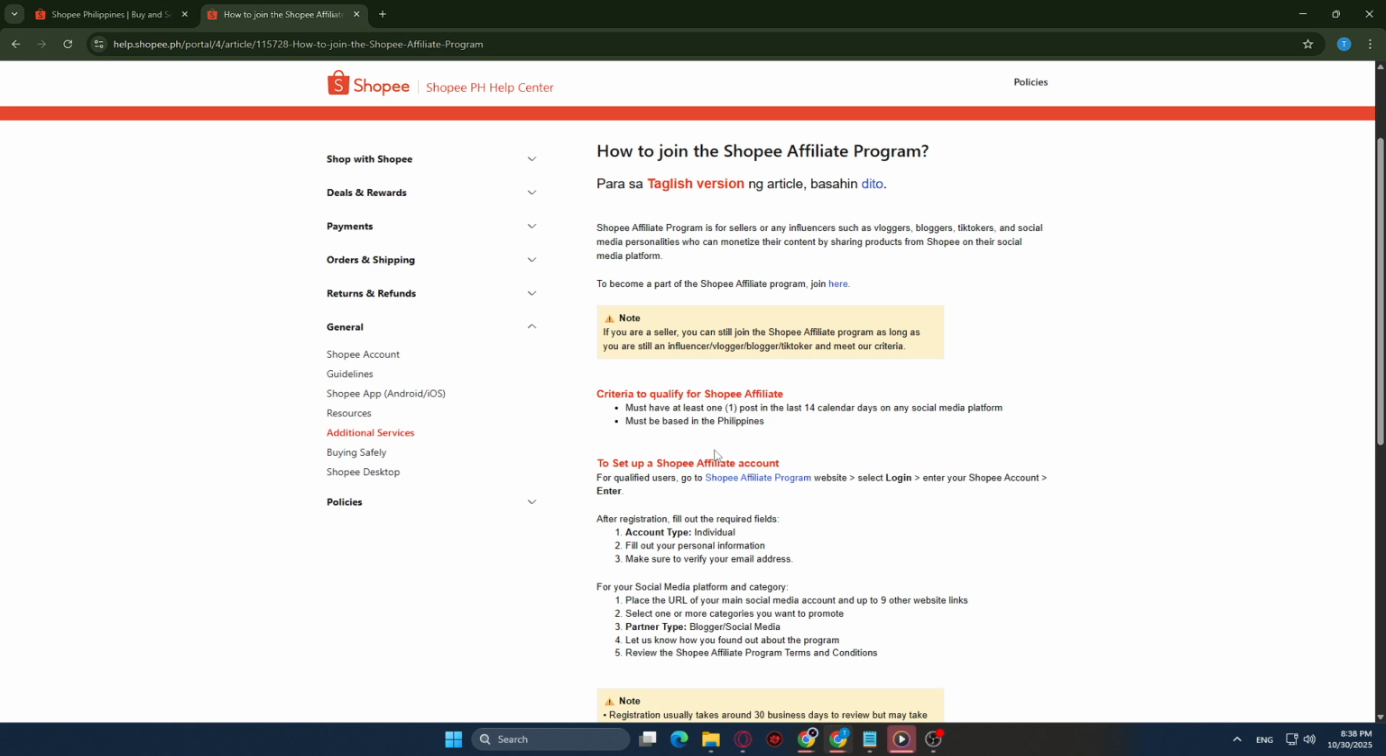Once you're in the Help Center, you'll see a variety of topics to explore, but today we're focusing on affiliate opportunities. You can use the search function to type in keywords like affiliate program or join as an affiliate. This section will provide you with detailed information on the Shopee affiliate program. It outlines the steps you need to follow and the qualifications required.